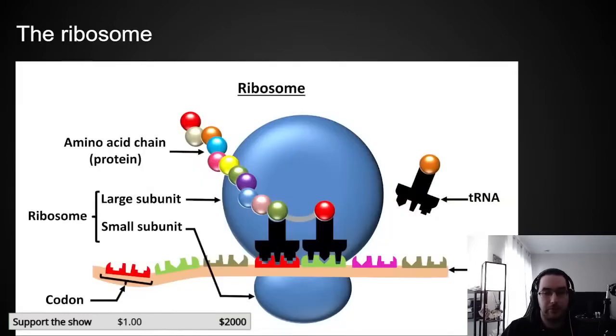Okay, this is the ribosome. This is the tRNA I was talking about. So the ribosome has 2 main subunits. There's the large subunit and the small subunit. Remember, biologists are terrible at naming things. So you call it what you call it.